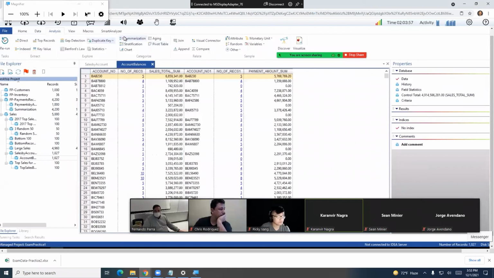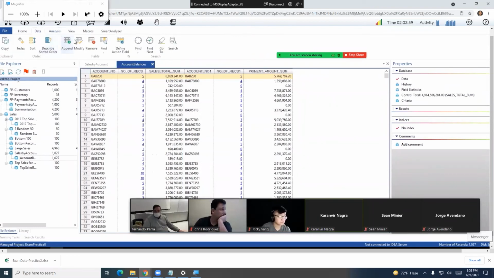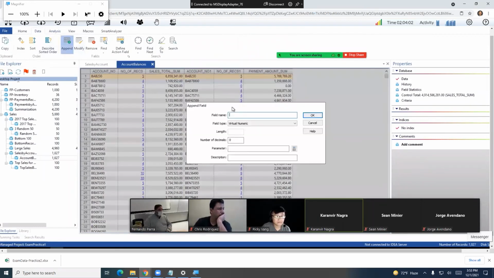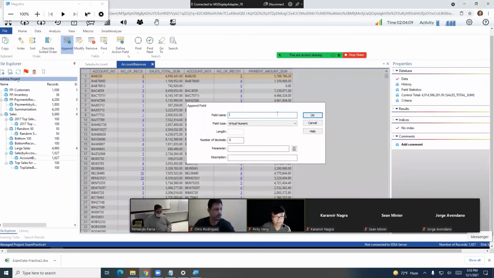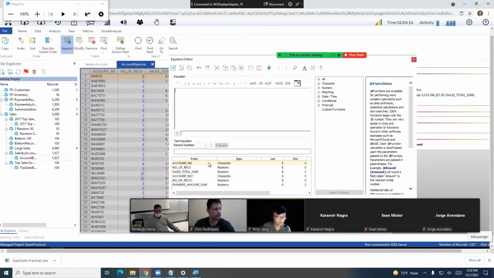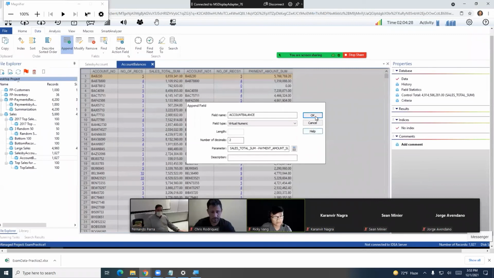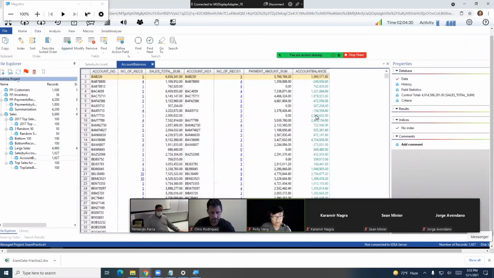I'm also going to create a new field. And I'm recording this, I hope. Am I recording this? Yes. Thank you. So account balance. And that's a virtual numeric field where I'm going to call this sales total minus payment amount total. I just double click that. I don't have to type it either. And then that's it. That's my account balance.